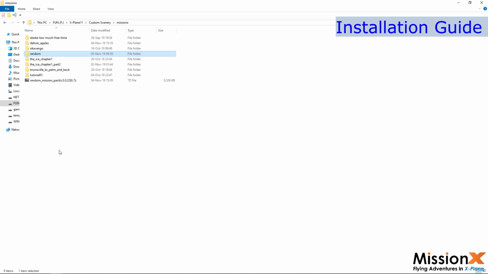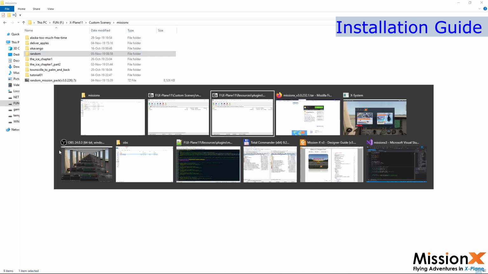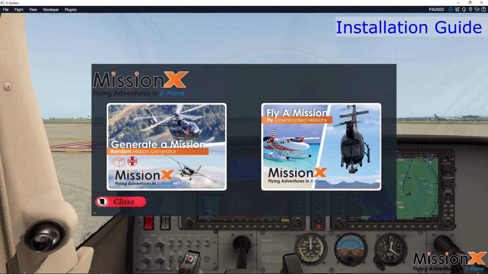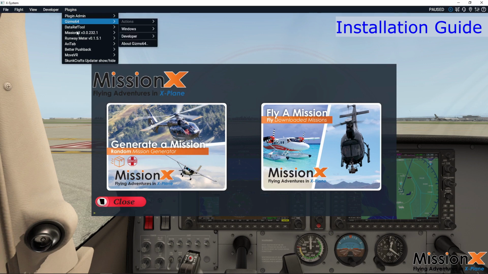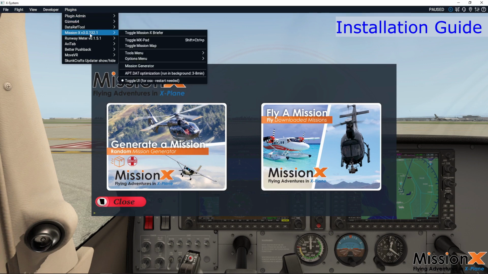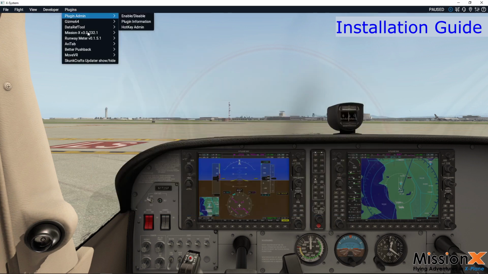Now you can fire X-Plane itself, and in the plugin menu you will see Mission X and the current version, the current active version. You can toggle Mission X Briefer.